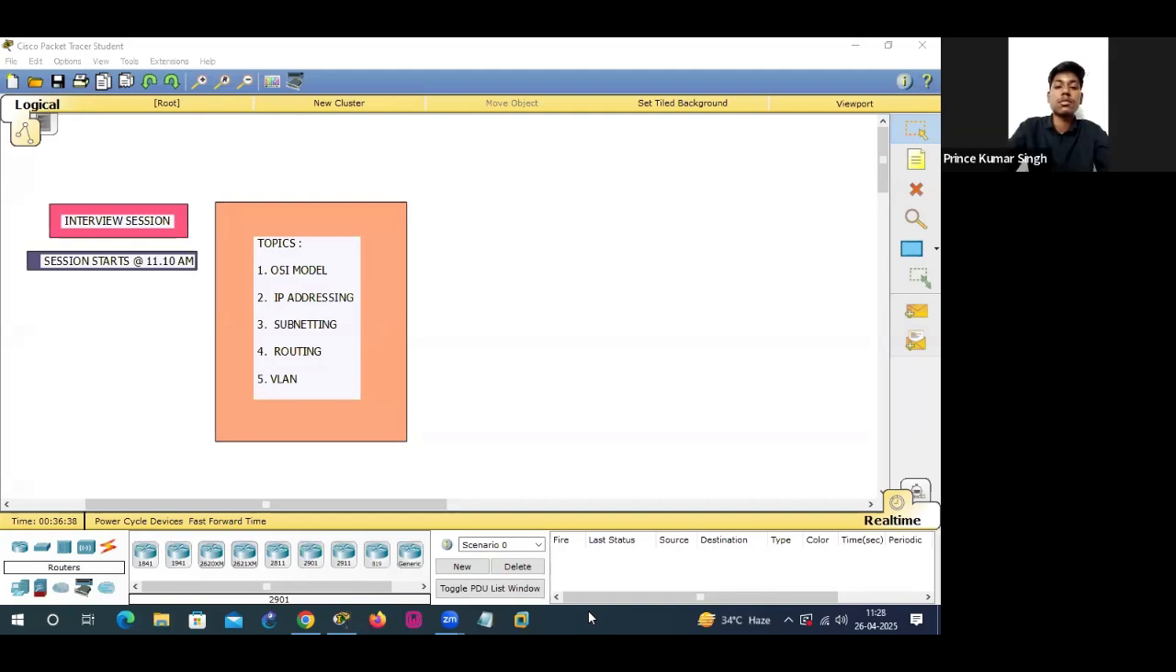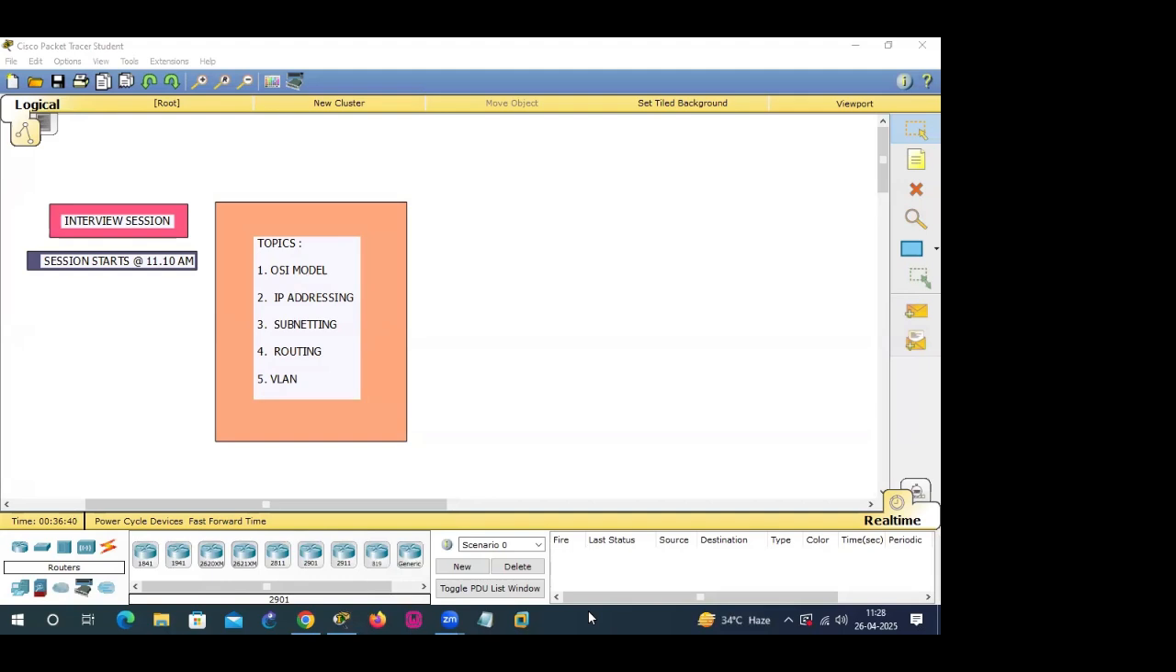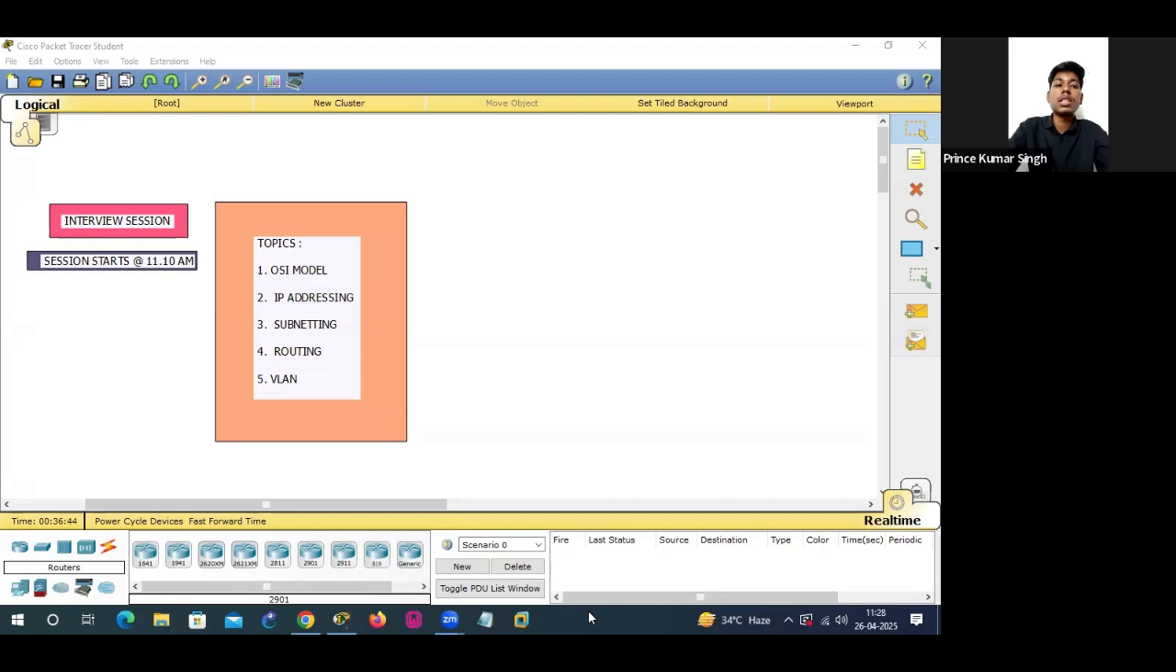Can you tell me which OSI layer handles error detection and flow control? Yes. Basically, error detection and flow control are handled by both layers, the transport layer and the data link layer. But the data link layer only does the error detection from node to node. For suppose I am sending data from one node to another, then it checks for errors and does the flow control within the nodes only.